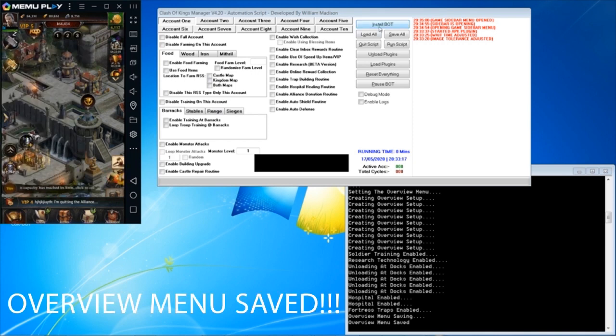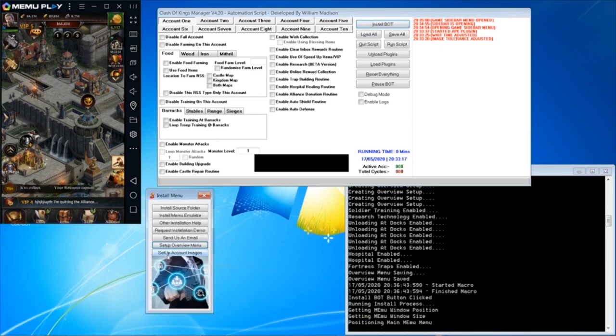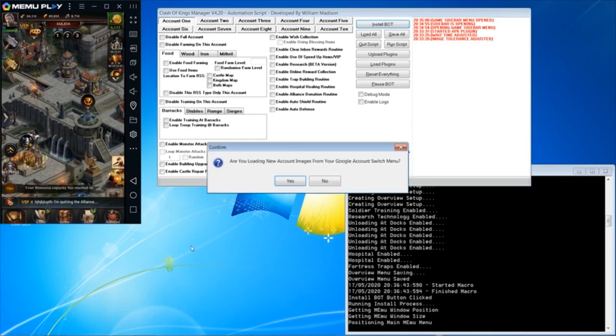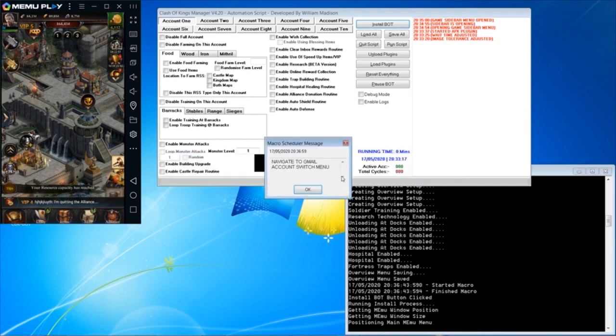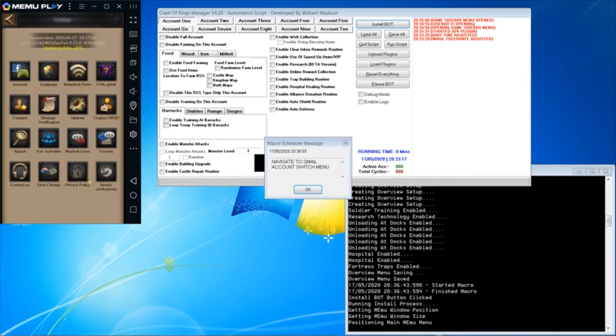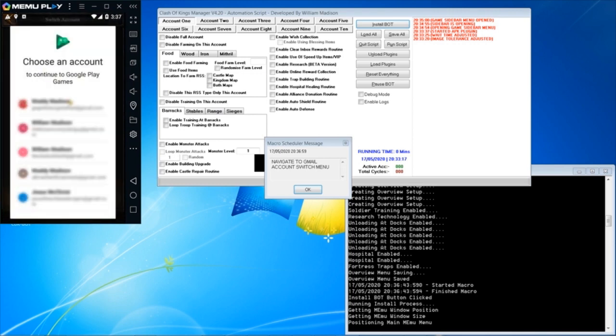So we close out the overview menu and we hit install bot, and it'll open up that wee secondary menu again. Now when you have a black square here, it means your account images aren't loaded. So we'll go ahead and load them in. So yes, we're loading account images, and we hit the green button. Now we navigate to the Gmail account switch menu. So we'll just navigate to that now. And once we get that menu opened, we click OK.